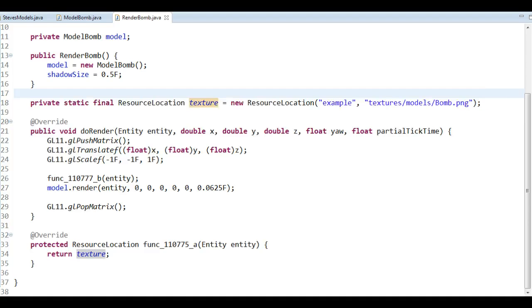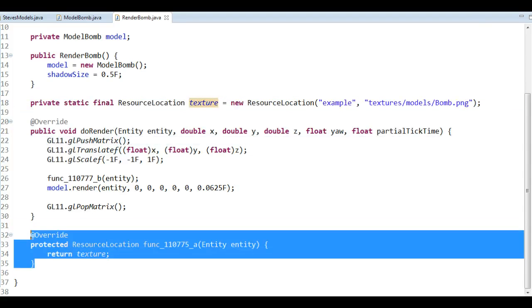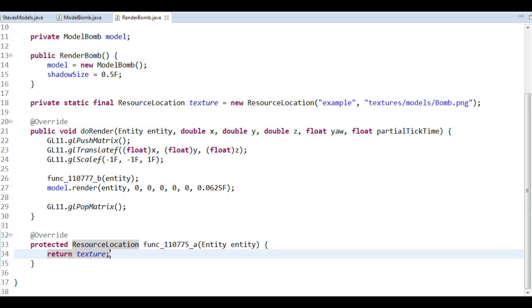Otherwise we would have to load it from file each and every time, and that's not really how you do it. So we load it once and then you just return it here every time it should be rendered, which is all the time. So to load it all the time would be a very bad idea. But there we go. So we have render bomb, we have model bomb, and we finally have to tell the client proxy about these things. We need to register the whole thing.